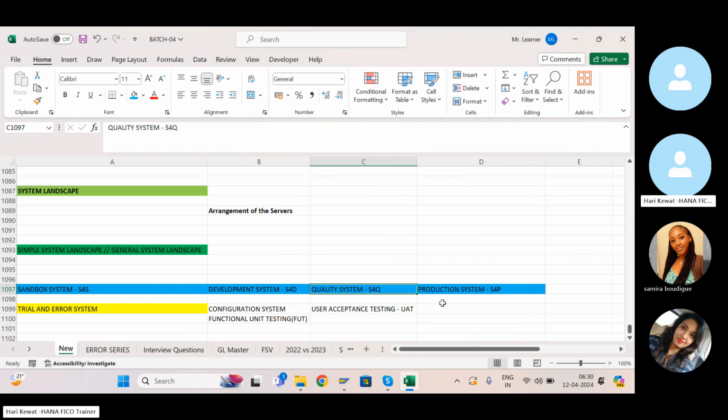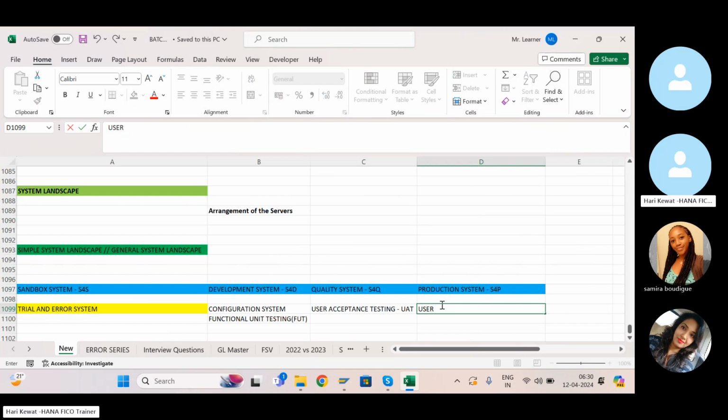So this is the production system. In the production system, users will do day to day business entry. Okay, so this is a very basic system landscape.